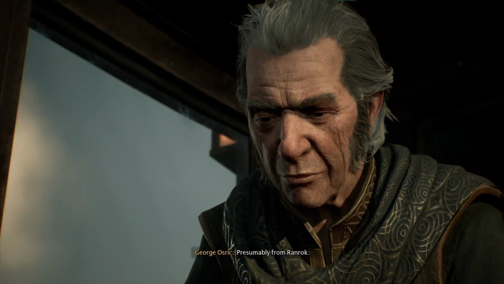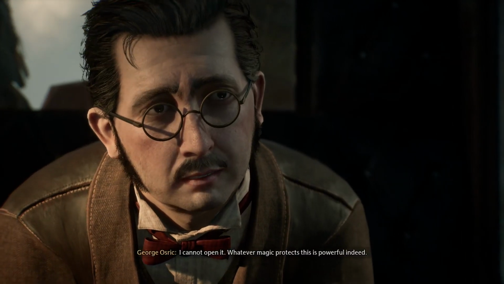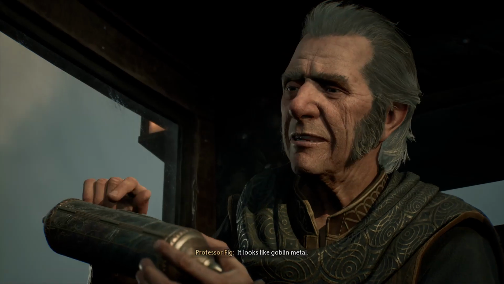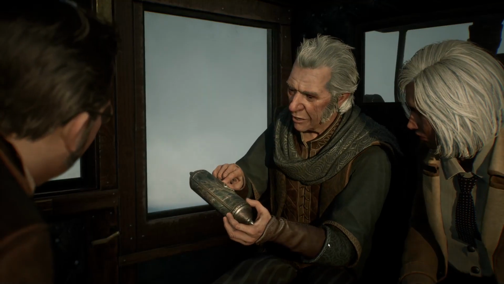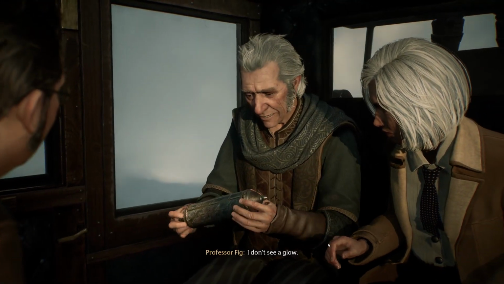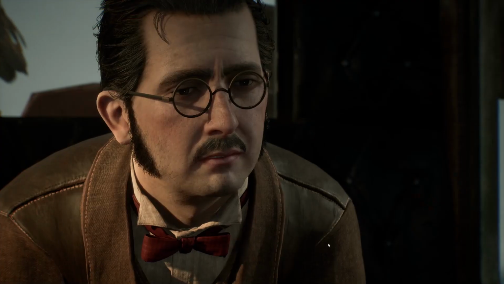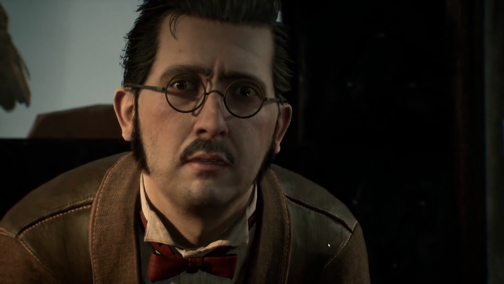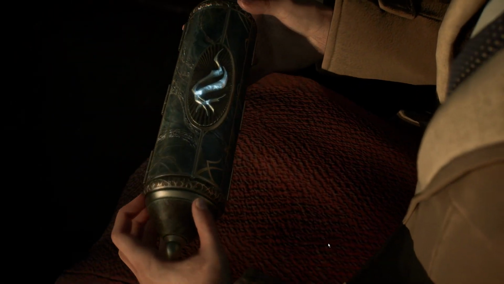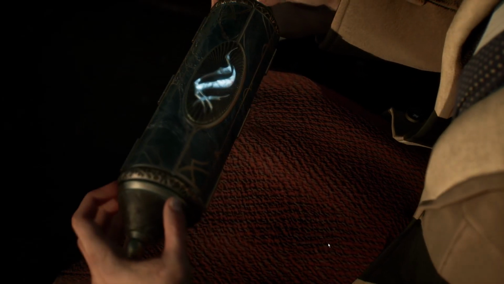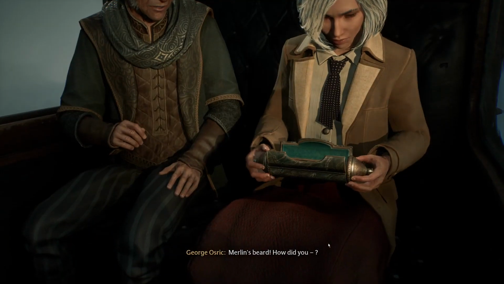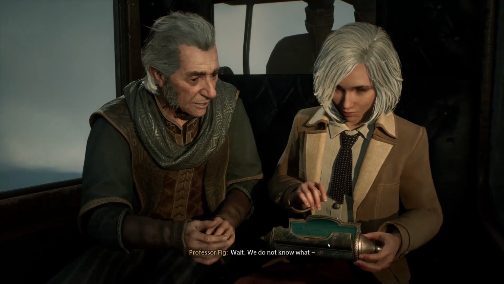Presumably from Ranrock. I cannot open it. Whatever magic protects this is powerful indeed. It looks like goblin metal. That symbol. What's that glow? I don't see a glow. Nor do I. Merlin's beard. How did you... Wait! We do.